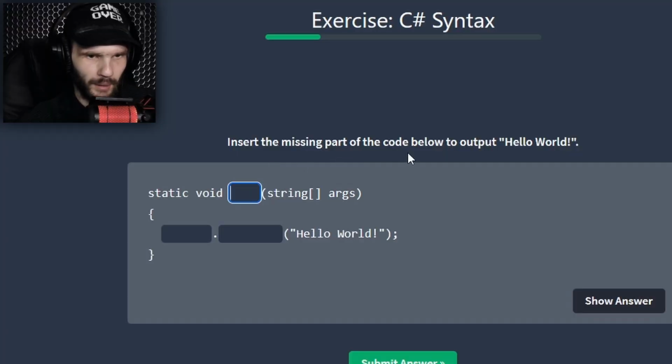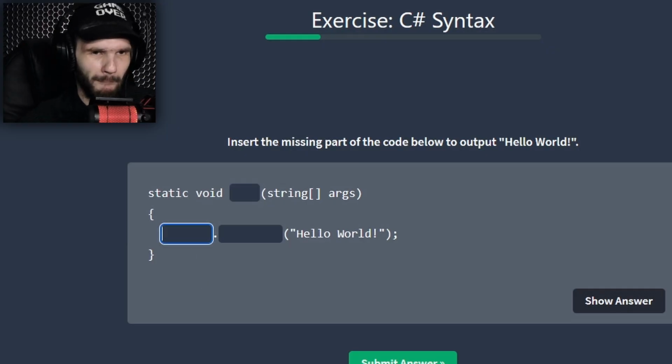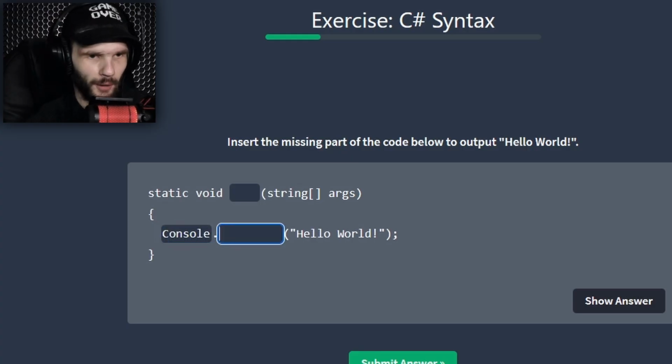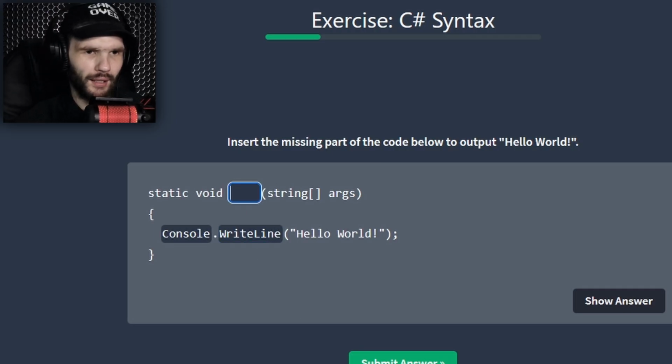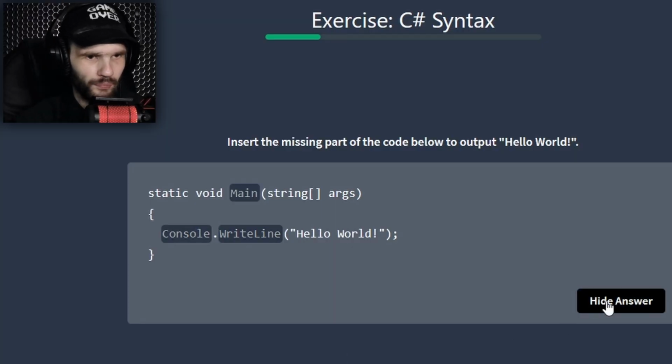Fill in the missing part of the code below to output Hello World. Static void. Ooh, okay. Oh, wait. This one's I think it's like... no. Oh, Console. That's it. Console dot WriteLine. And static void, what goes in there?